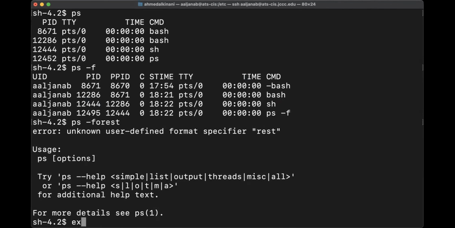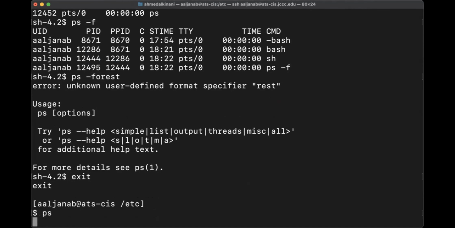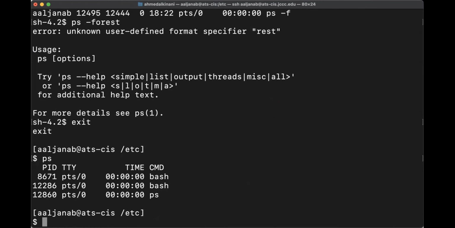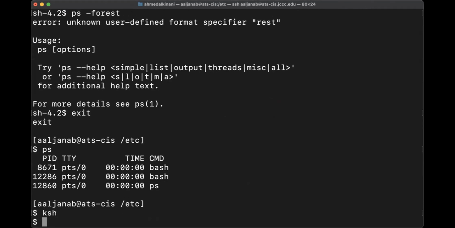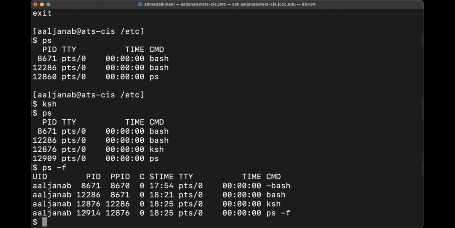So what I'm going to do is type exit, just to show you. Now, when I type exit, pay attention to the prompt, how it changed. Now, if I go to PS, it will show me back the bashes. Let me run the KSH. And I can see here that KSH also changed the prompt. Now, if I type PS, you'll see that KSH is there. With PS -F, you'll see the relationship goes back to the same thing. Now, let's try PS forest.